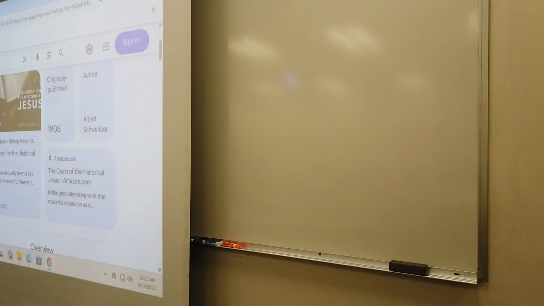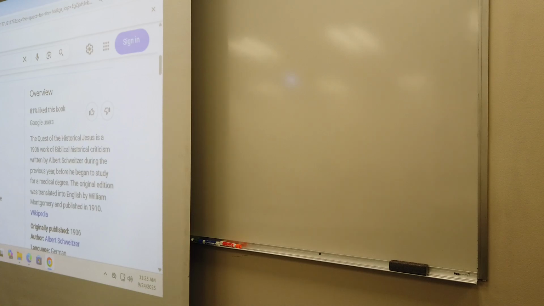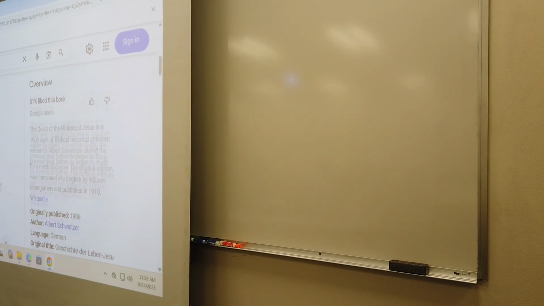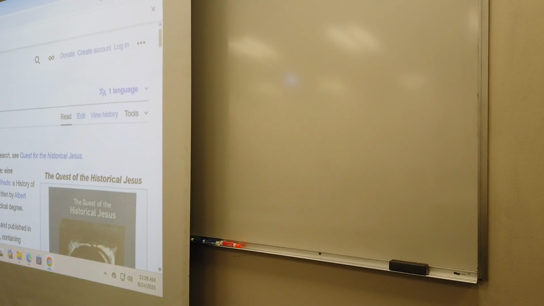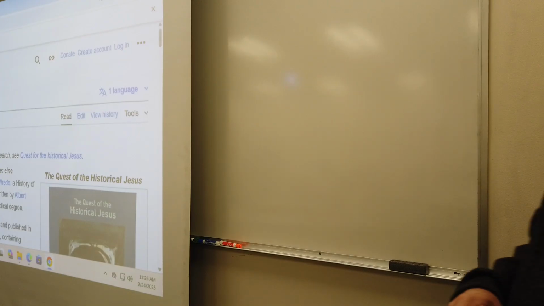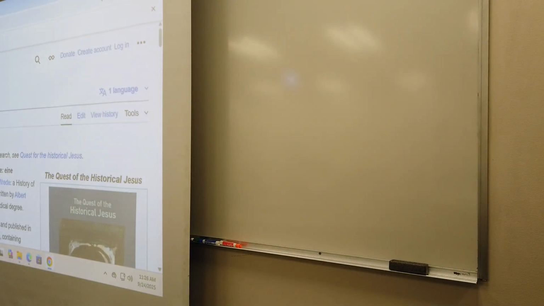However, the quest for the historical Jesus, I believe, began with Albert Schweitzer. He used to be famous. Anybody ever heard of Albert Schweitzer? Great organist, but he was also a missionary to Africa.